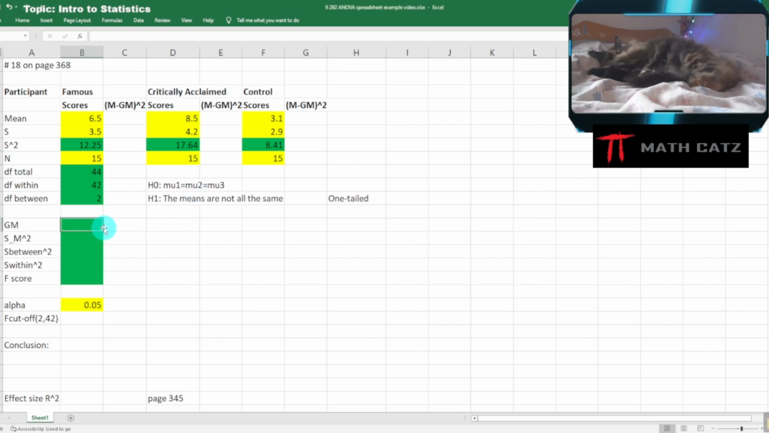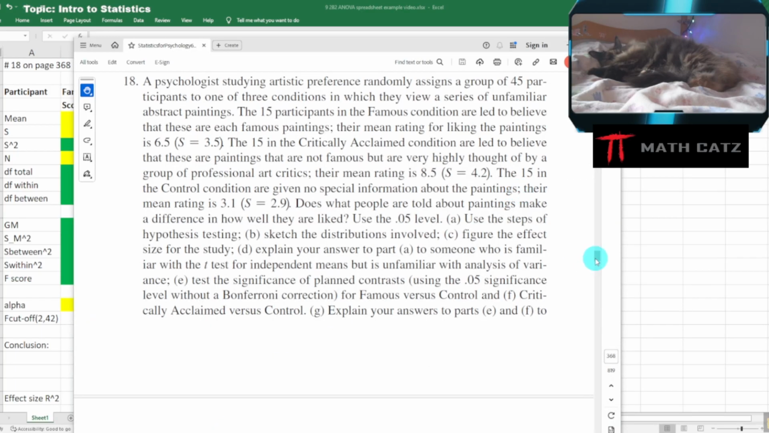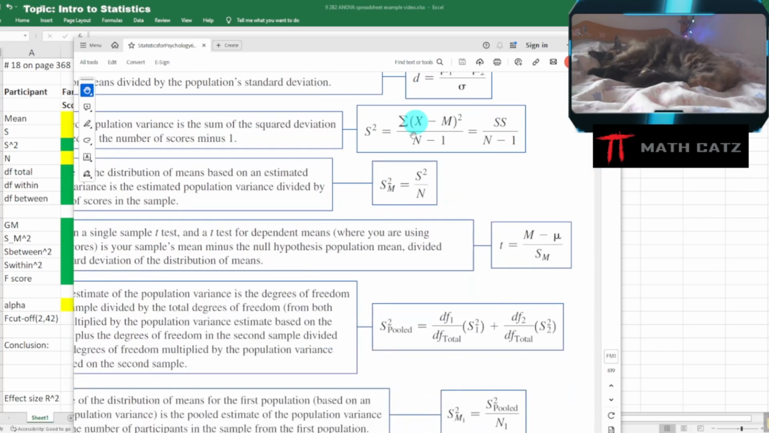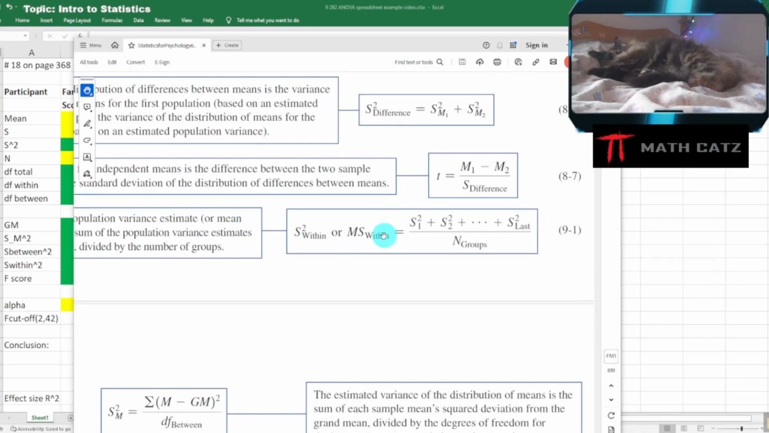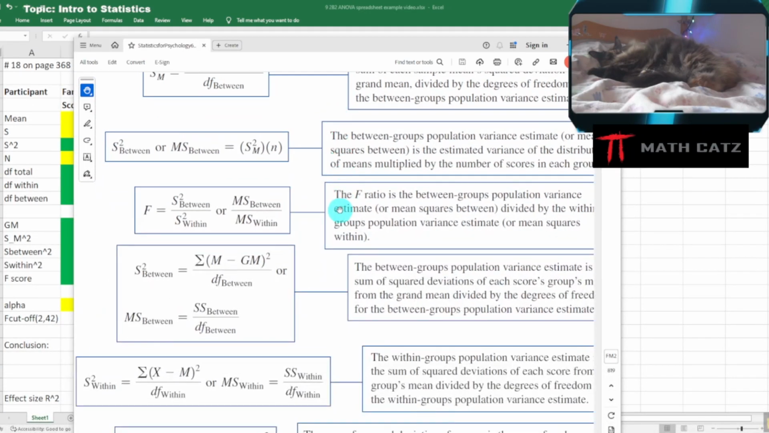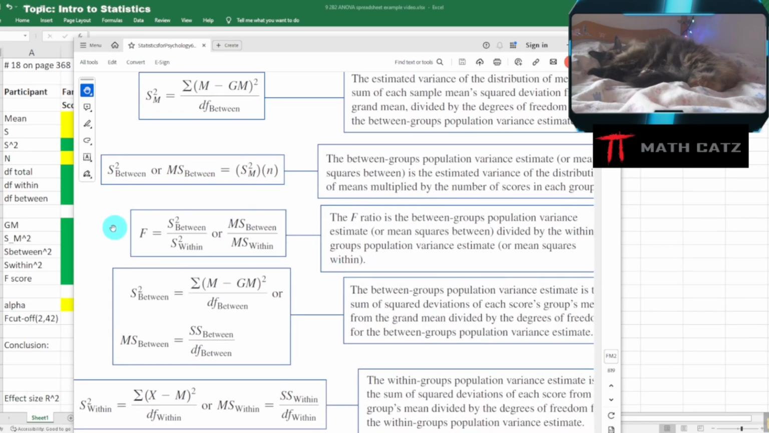And now we have our F score. We can go to the front of this book, which has some formula sheets to help me, because I don't have to memorize all these formulas. Usually you get a formula sheet. Let's start from the back, I suppose. Here, the F distribution and the F score that we're going to calculate.